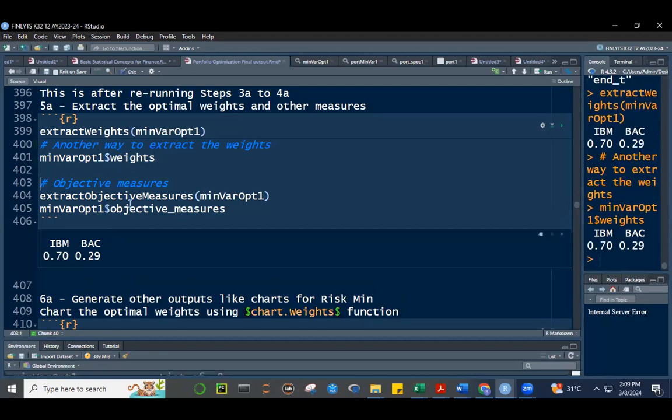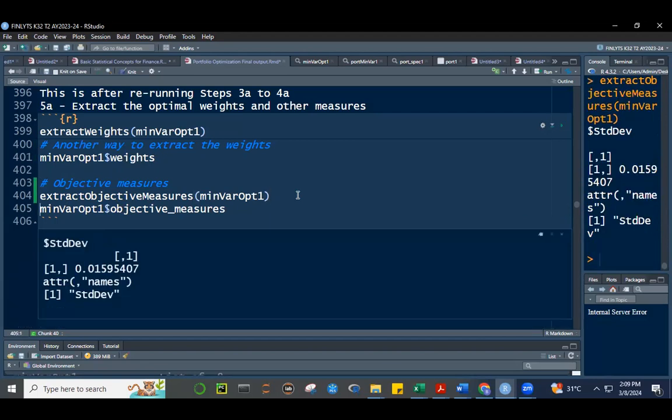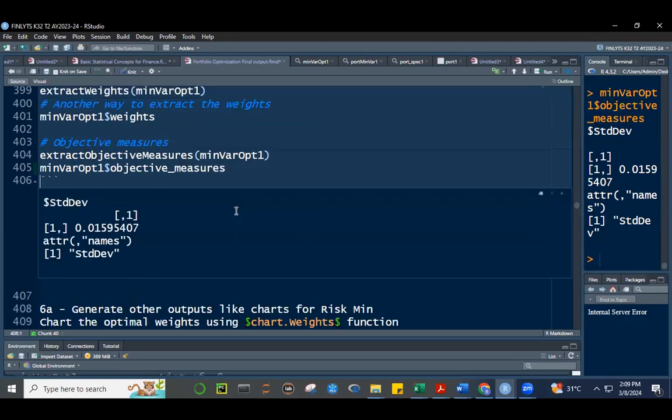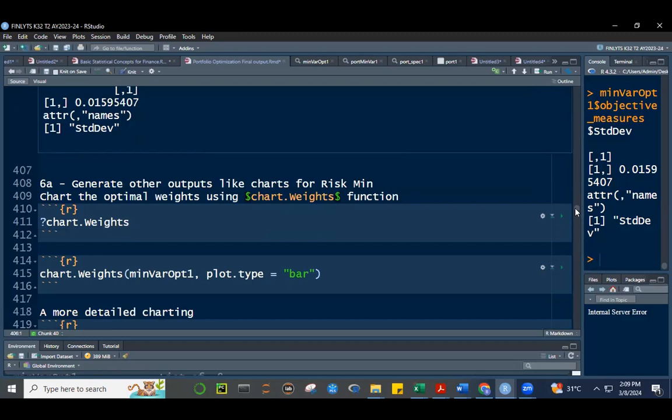Okay, and then let's extract the objective measures this time. What are the objective measures? The objective is to minimize risk, and we expect this to be 0.015 something there. The one that we're optimizing is the standard deviation, and the measure is 1.59%. And then you can also get this from min var opt1, and then $ objective measures. Let's run this. Same thing.